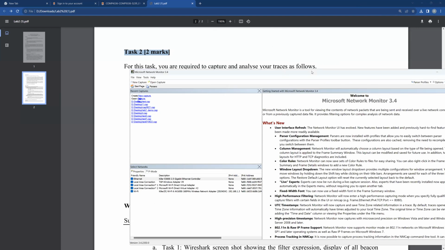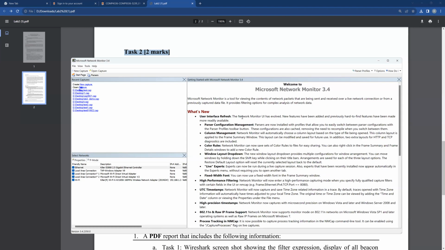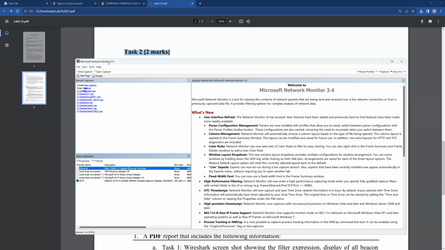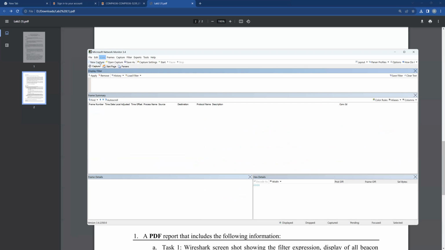So with the Windows machine, it is different compared to Mac OS. You need to use the Microsoft Network Monitor to do the capturing instead of Wireshark. You can see at the very beginning, you need to select the options, like what network interface you want to do the capturing on. Basically, just select the Wi-Fi one, and then you can use the new capture button.